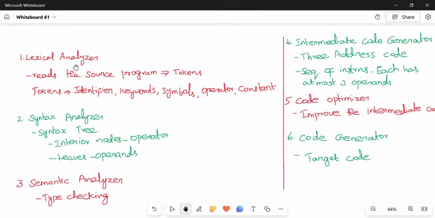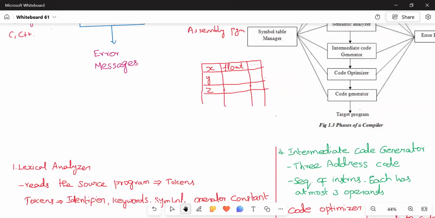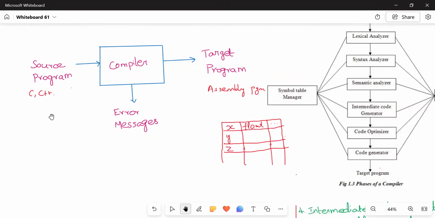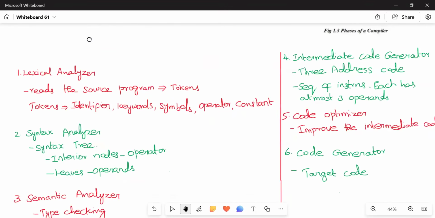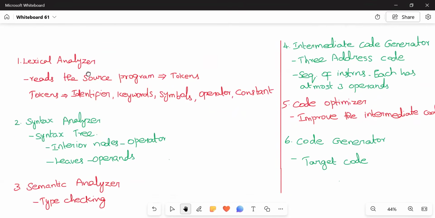The first phase is the lexical analyzer phase. So the lexical analyzer phase will read the source program character by character and group them into tokens. Okay, so the input for the compiler is a source program. It can be written in any high-level language. So for example, consider we have a statement like x equals y plus z star 30, means it reads the source code character by character. So the first character is x, that will be converted into a token.